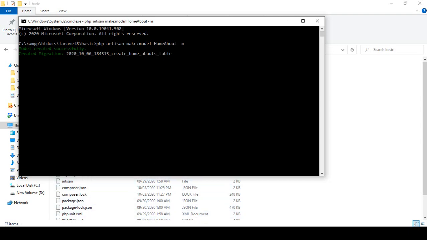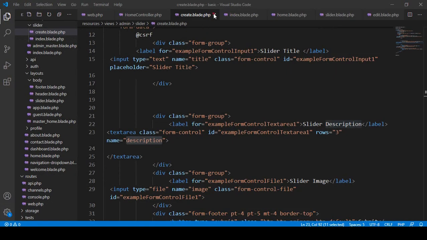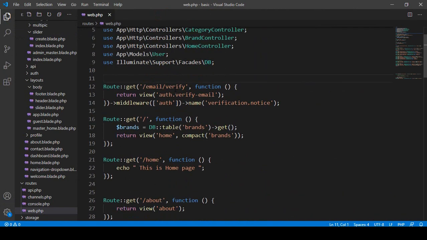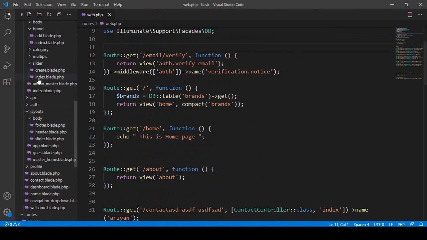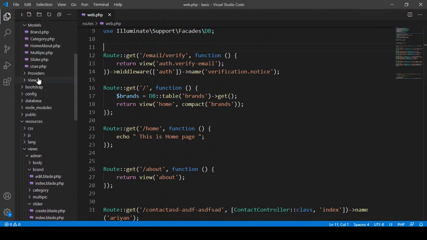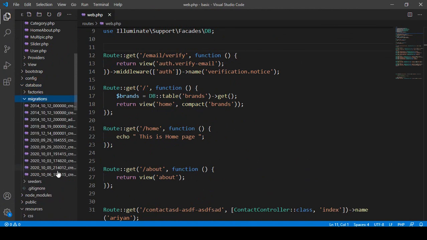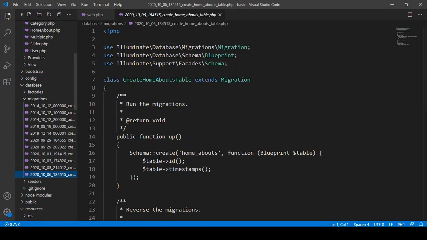Now if you go to our project directory, right now we don't need this, so I remove everything. I want to make it clean. Okay, that is our route file, and that will be needed. Now I want to go to our database. In the database, there's a migrations folder. I have created a new migration table, and its name is home about, right?